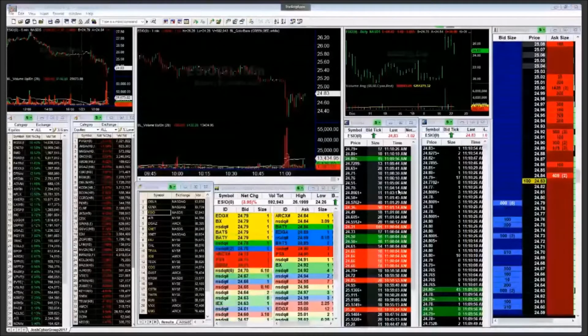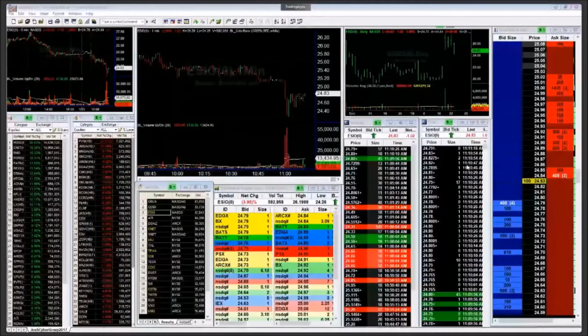So time and sales right here on the right is going to show every single trade that has been executed so far, whether it's 1 share or 1 million shares. It will show up in this row here.